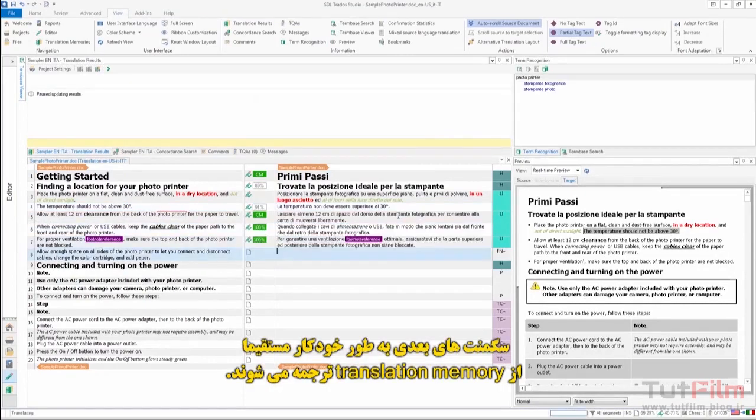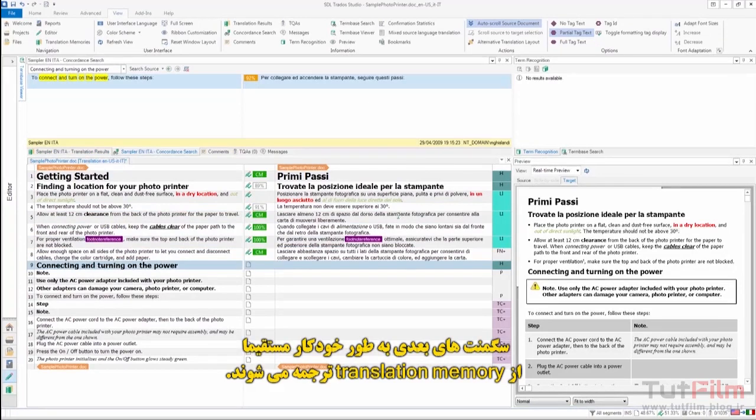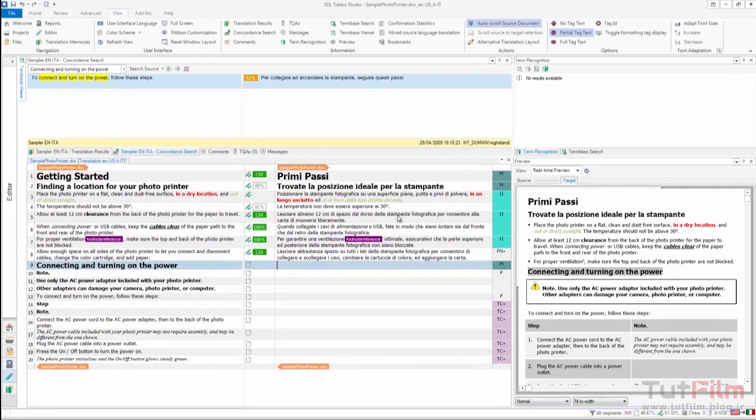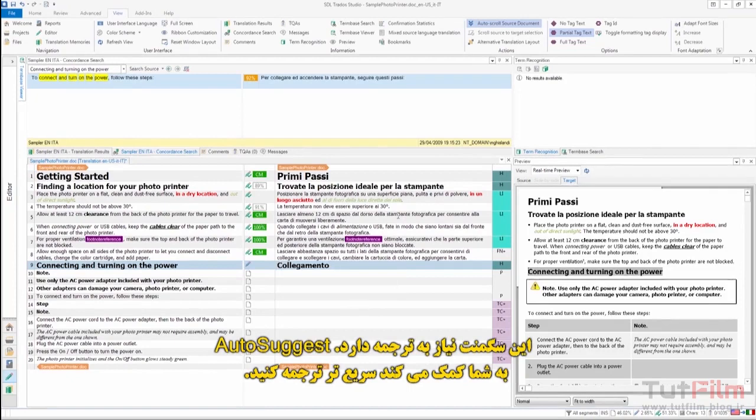The next segments are translated automatically directly from the translation memory. This segment requires a translation. Autosuggest will help you translate faster.